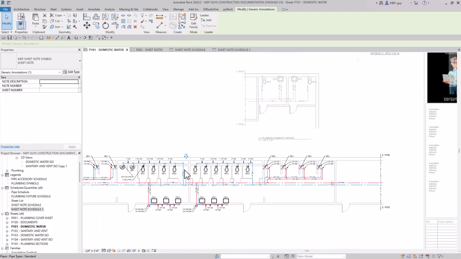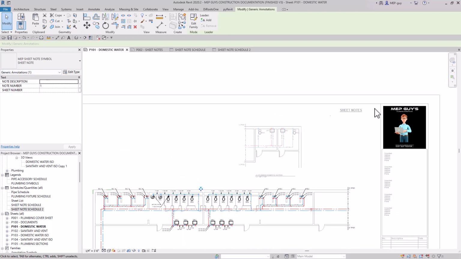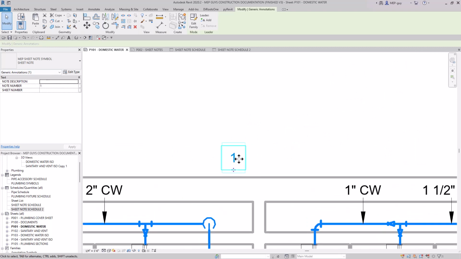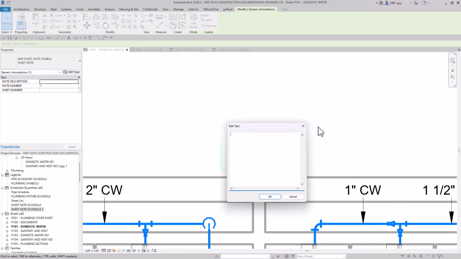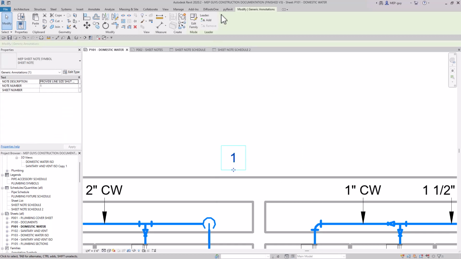And now you can see that note number 1 does show up, but we need to add some text to it. So let's add some text. So while we're selected on the note, we can go to note description, click into it, click the little ellipses, and let's say provide line size shutoff ball valve. Hit OK. And now we have this note, so we can click on the note and add a leader.